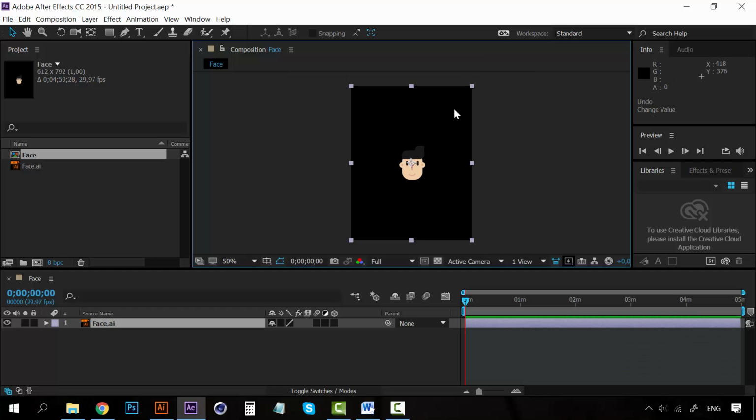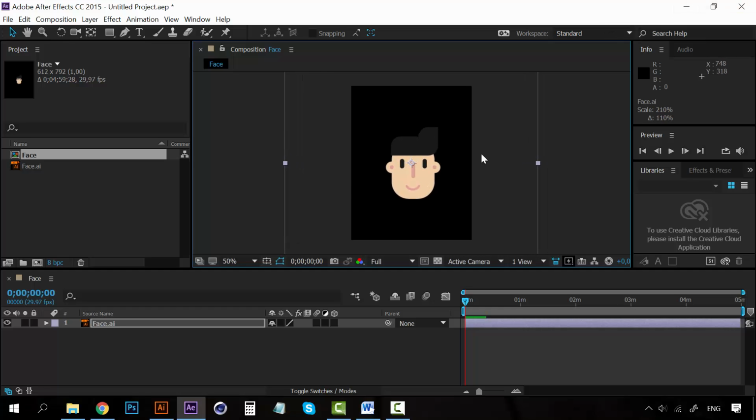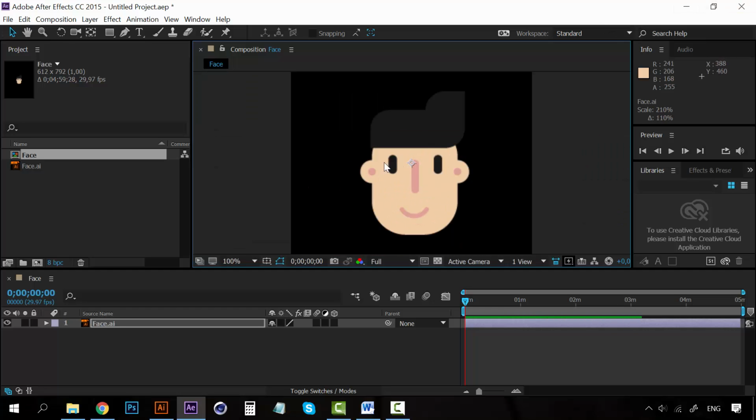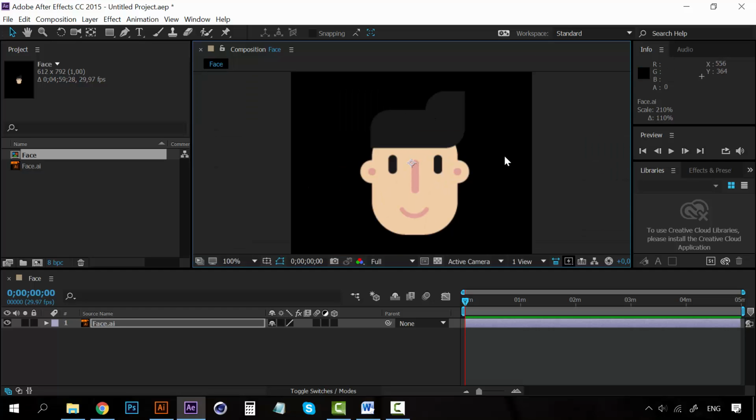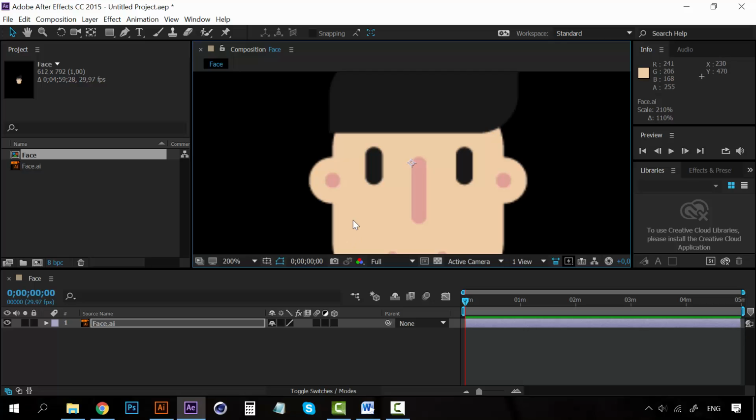And if we scale this face and we zoom in, you can see that it starts to get a little messy right here. It starts to get very pixelated, and to fix that we're going to click on this button right here. You can see this icon, which I'm guessing is kind of a sun, and this icon represents the continuously rasterize button.